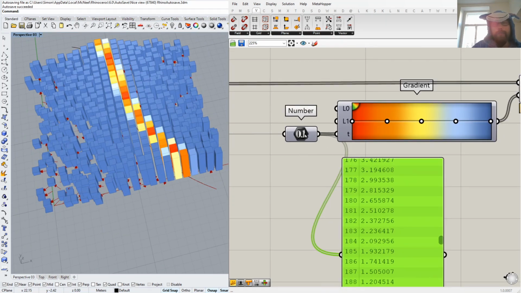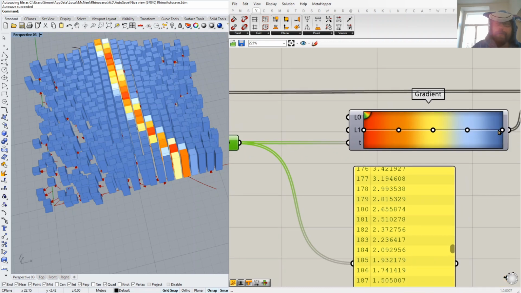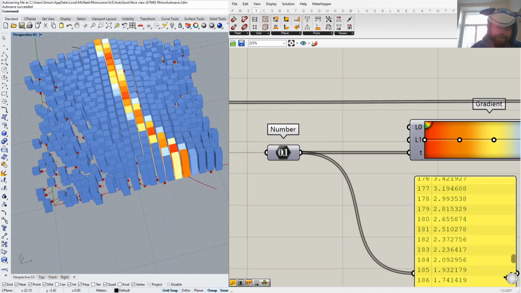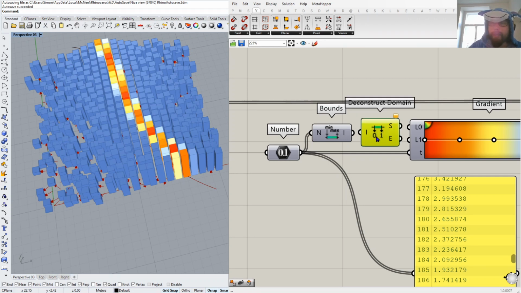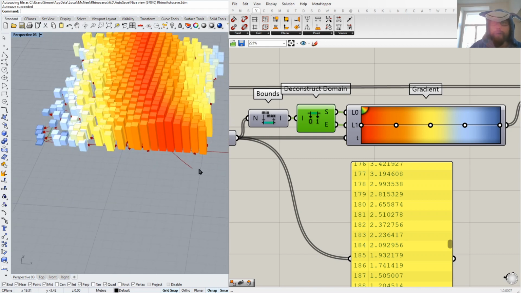So again, we can remap this thing, or we can actually make use of these two inputs, because this is for L0, the lower limit, like actually this red number, and the L1 is for the blue number. Excuse me. So what we're gonna do is, again, we're gonna do bounds, our trustworthy friend, and then we can do deconstruct domain to get the minimum and the maximum out of the numbers right away.